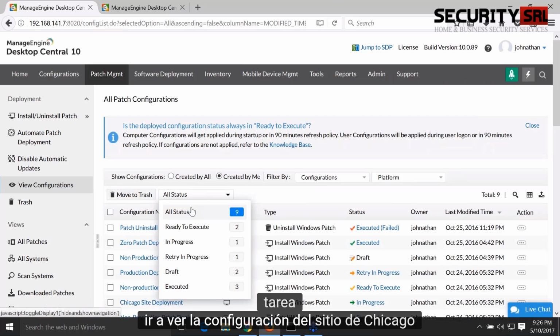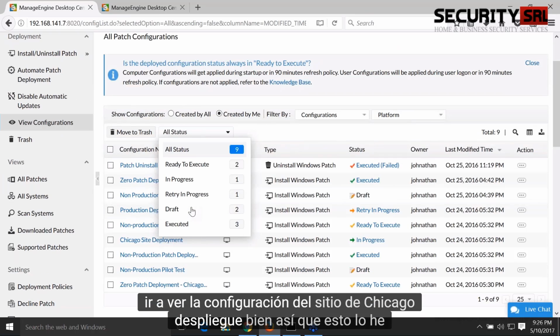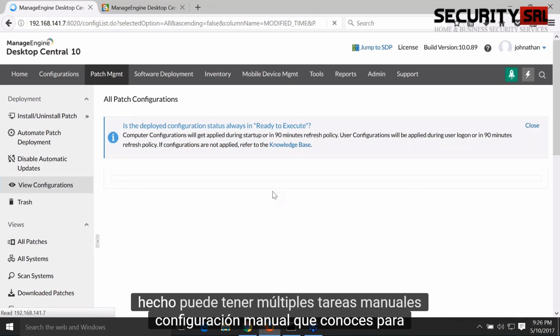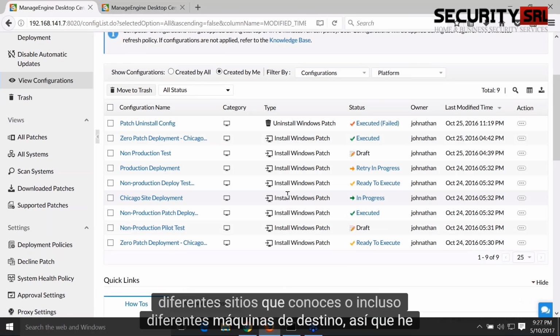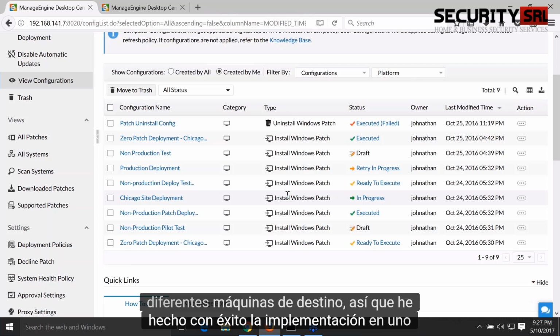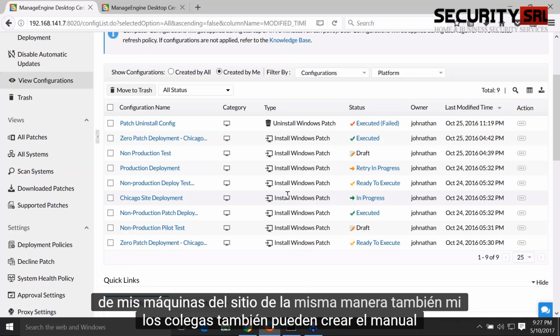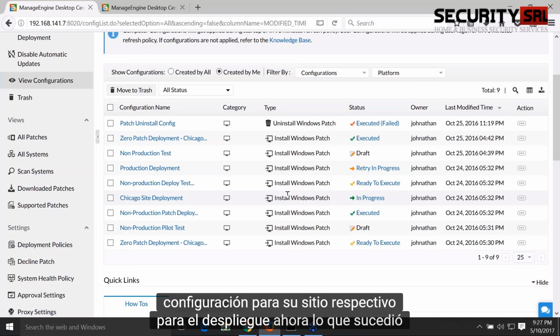So go to view configuration, Chicago site deployment. All right, so this is what I have done. You can have multiple manual configurations for different sites, or even different target machines. So I've successfully done the deployment on one of my site machines. Likewise, my colleagues can also create the manual configuration for their respective sites for the deployment.